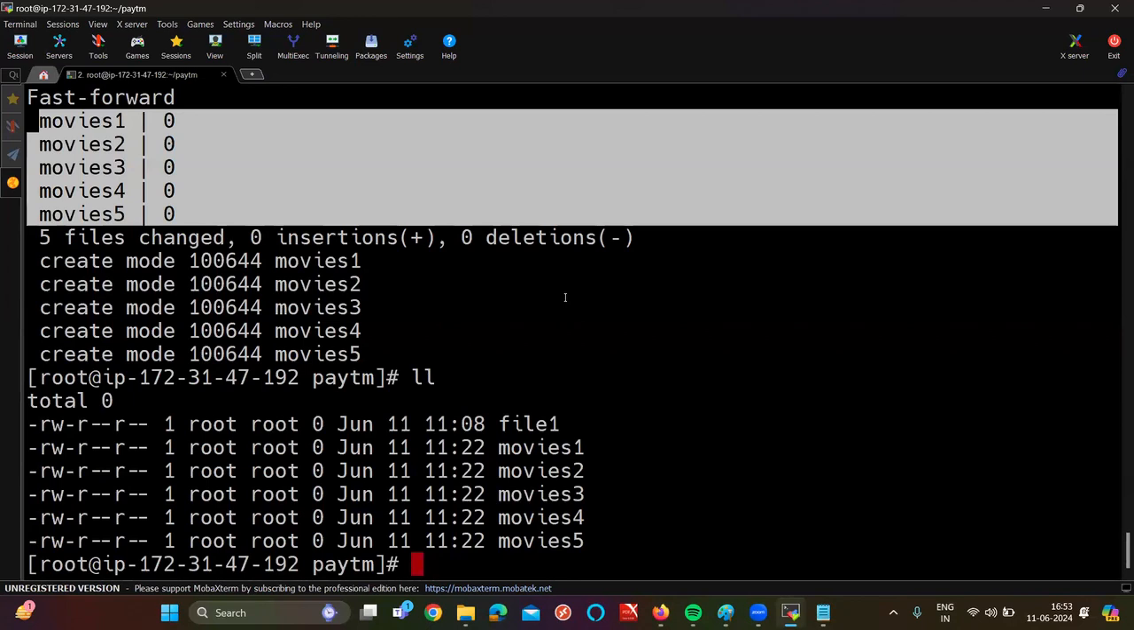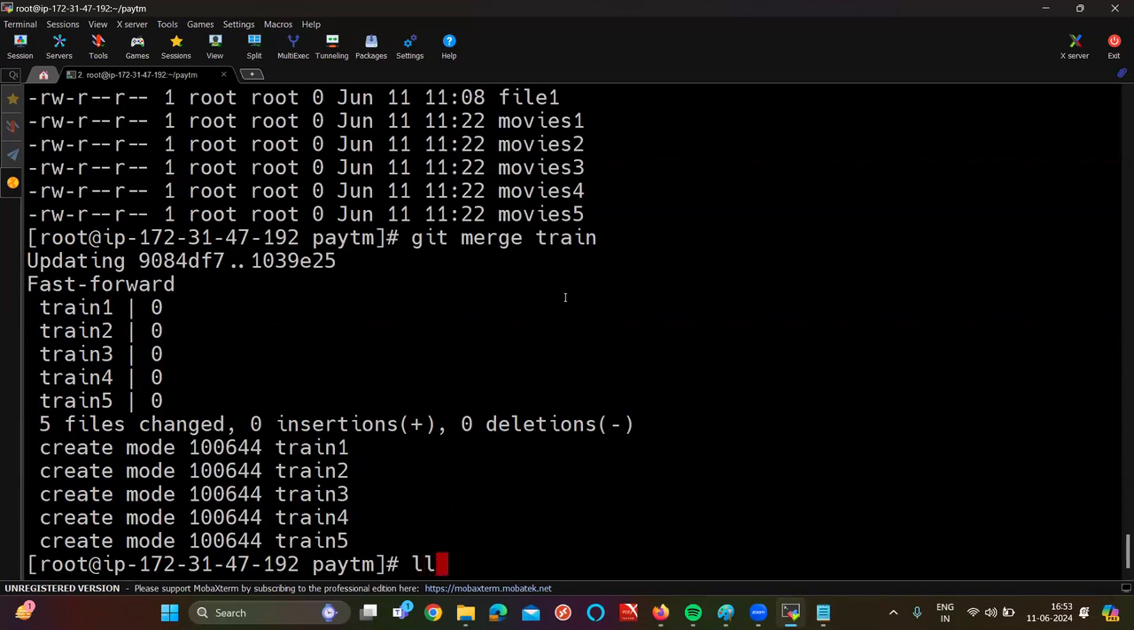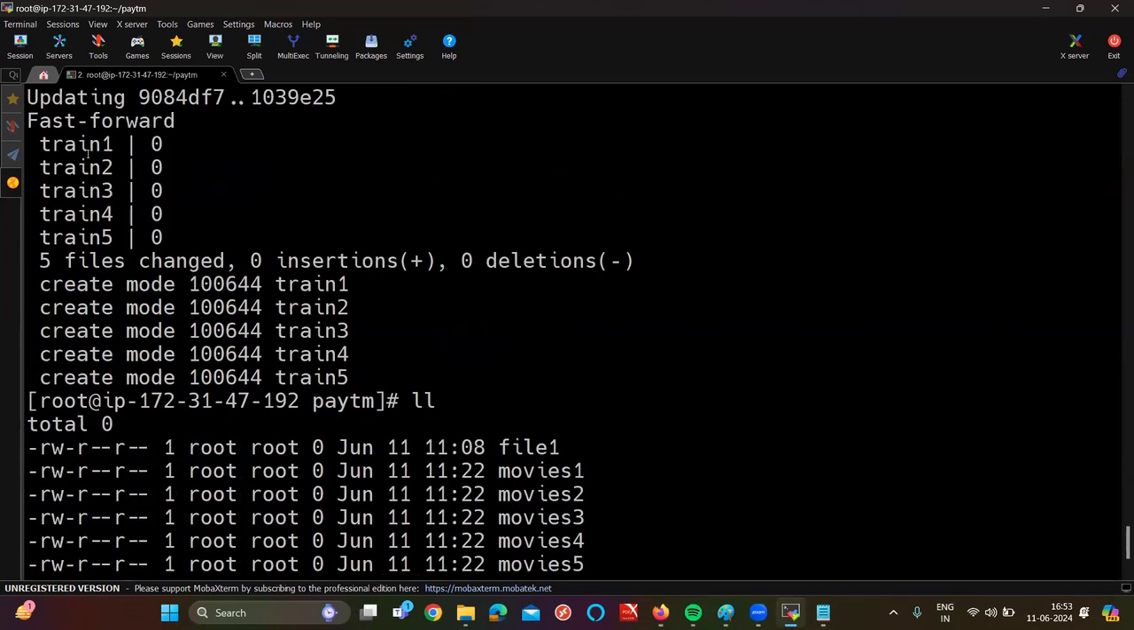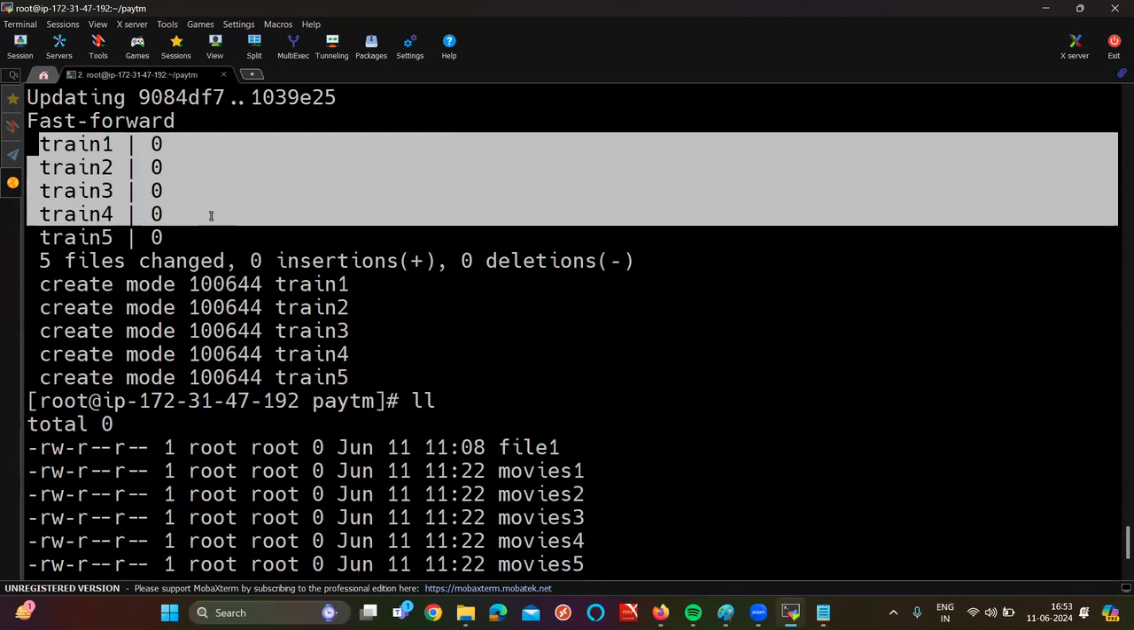Sir, in the same way, for example, I want to merge the train source code from the train branch to master. Now, can you tell me the command? Git merge. What is the name of the branch? So in the train branch, which code do we have? Train code only, right? Hit enter. Now if I give ll, are you seeing the train source code now? You can see the list of files that I have merged from the train branch to the master.